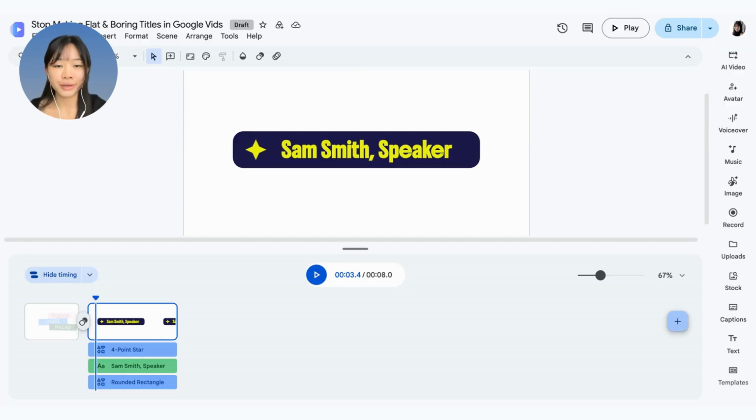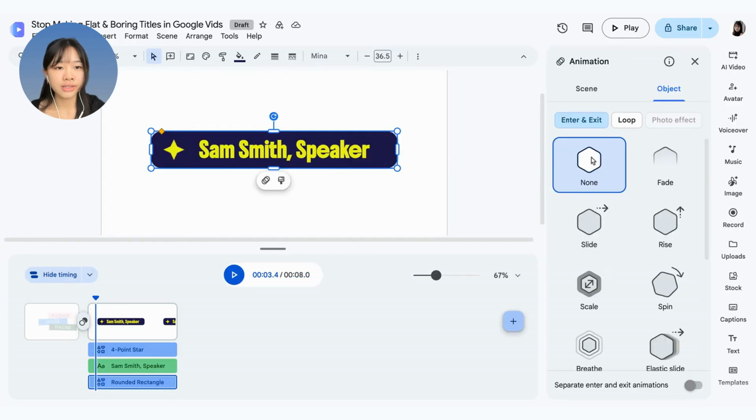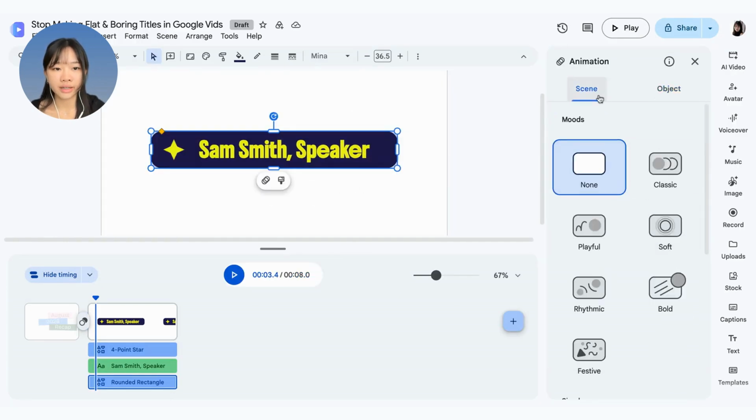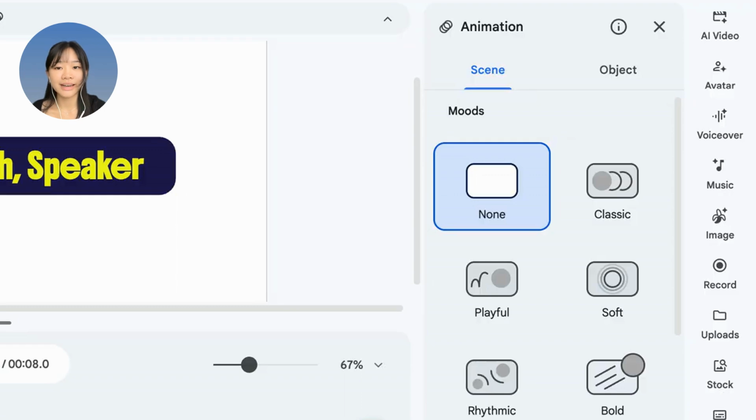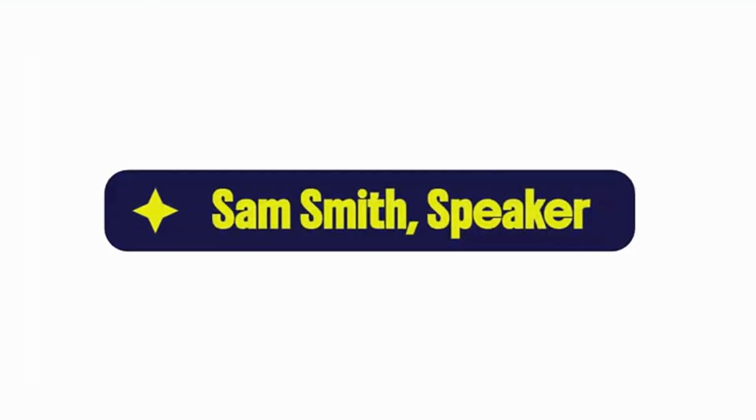Now there are two ways to approach this. Similar to the previous title, I can either choose to individually animate each element, or I can animate the entire scene. Here I have multiple options to choose from. With just a click of a button, all three of my elements are animated together.